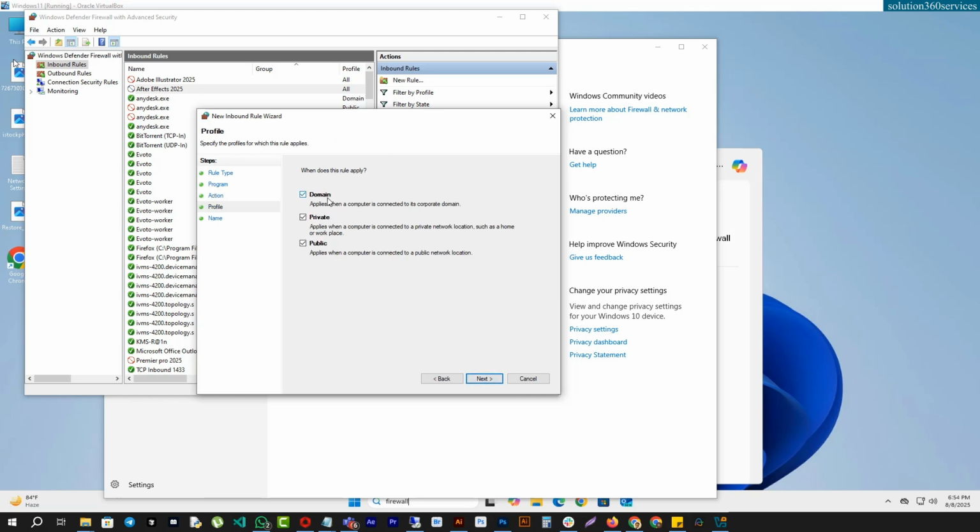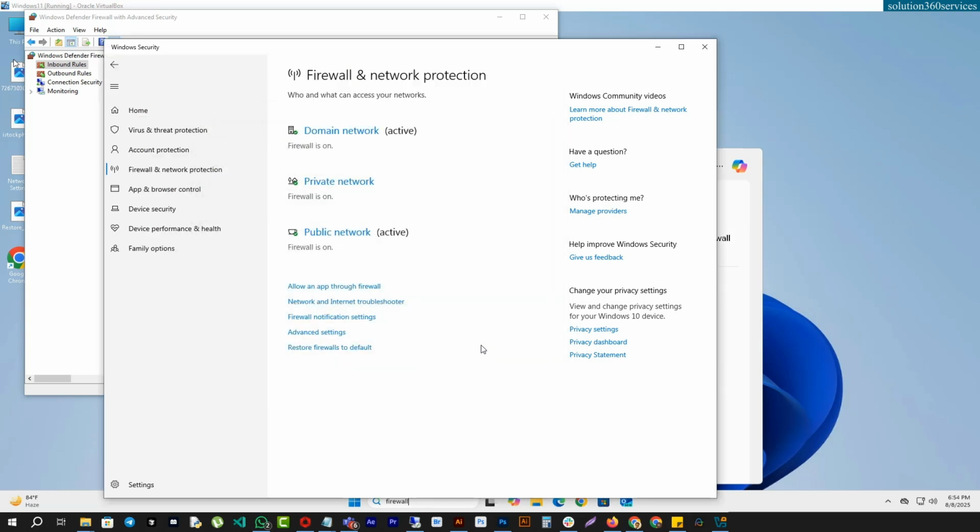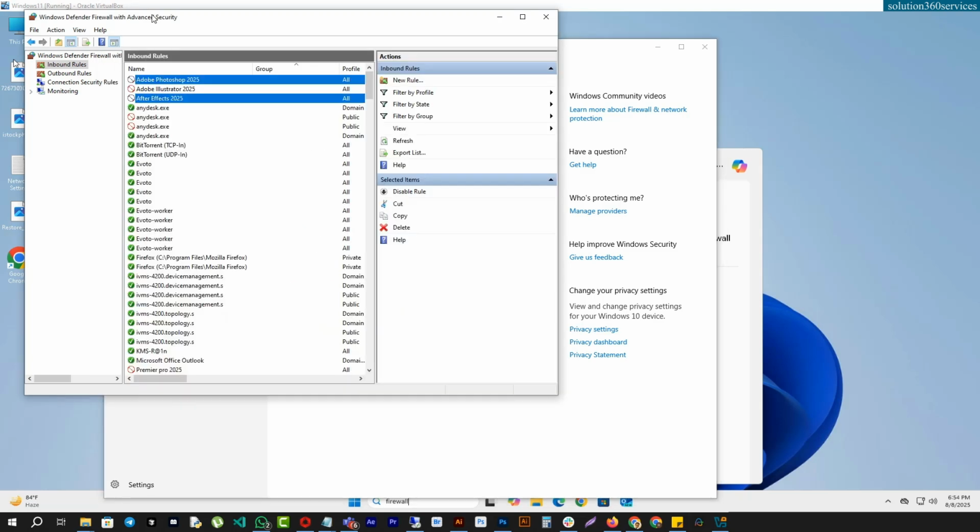Next click domain, private, public, all. Next the name of the connection, 2025. Finish. The inbound rule is done.